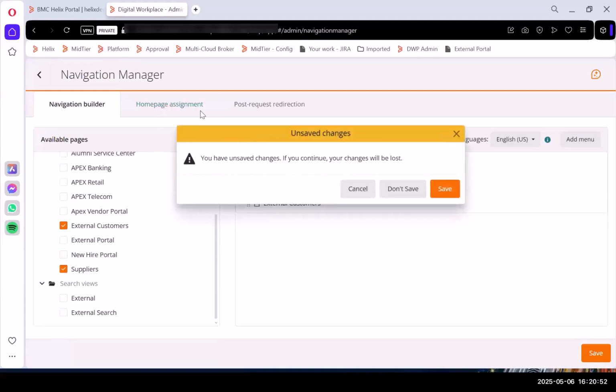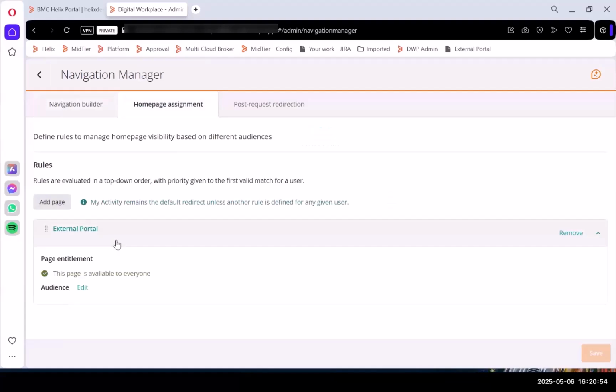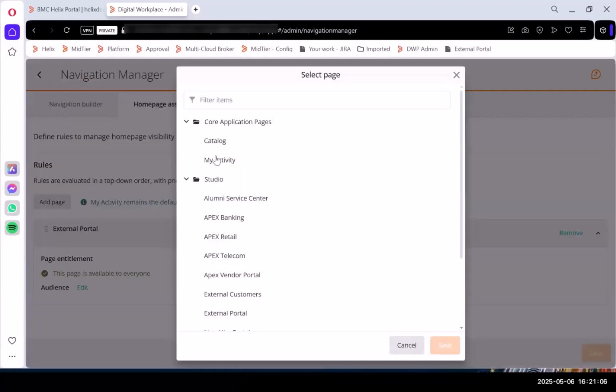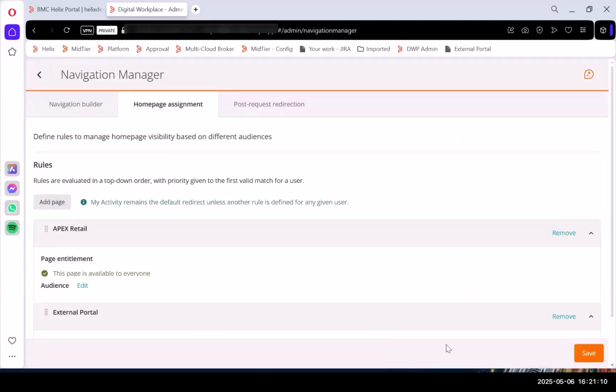And on the homepage assignment, again, I can have several homepages. I just have one, which is the external portal, available to everybody within the external company. But I can add other pages. So say that I want this one just for argument's sake.